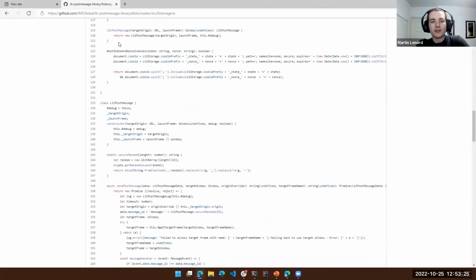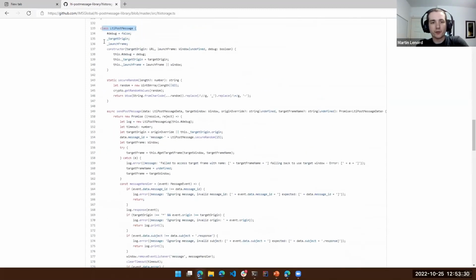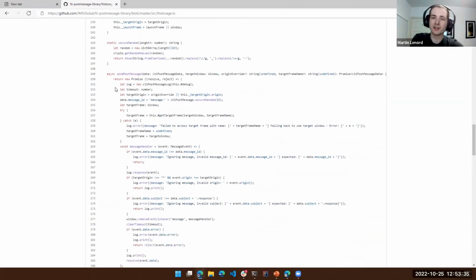Yeah, and then the second part of this is, just if you want to be able to send the post messages, again, there's abstraction to that.